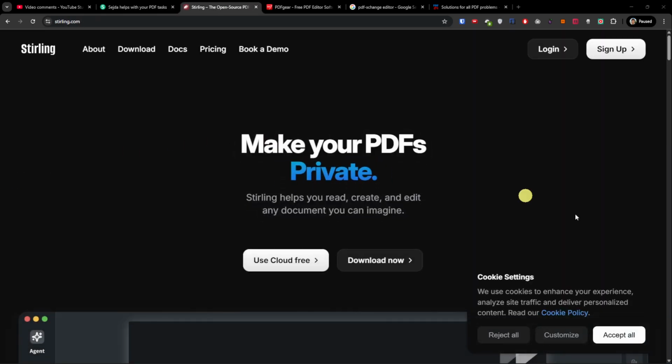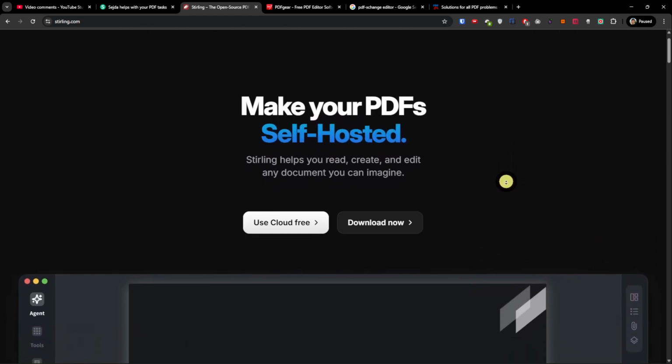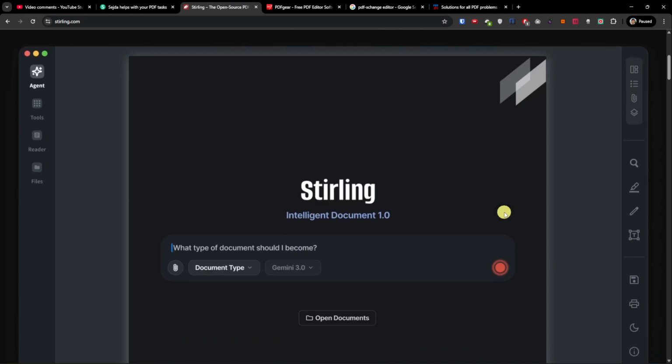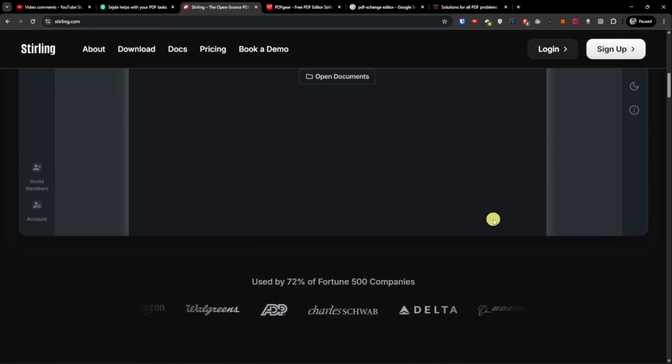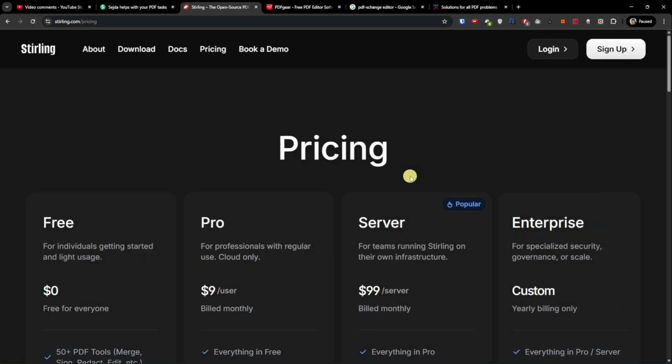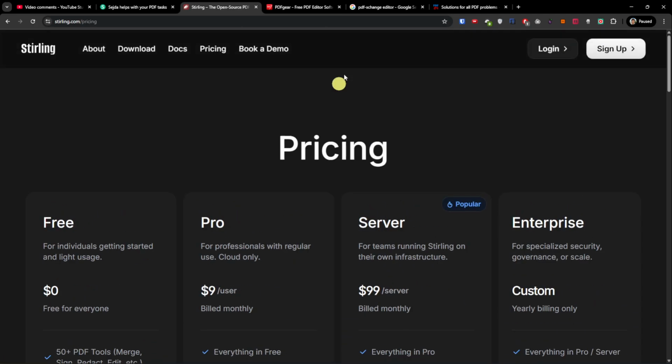Stirling is free and open source, so that's great, and self-hosted. The cons are that it requires self-hosting, a Docker setup, it cannot edit text line by line, and it's more technical to set up, best for IT-savvy users. But I still wanted to share with you the pricing here, where you see the free one. So that's good.